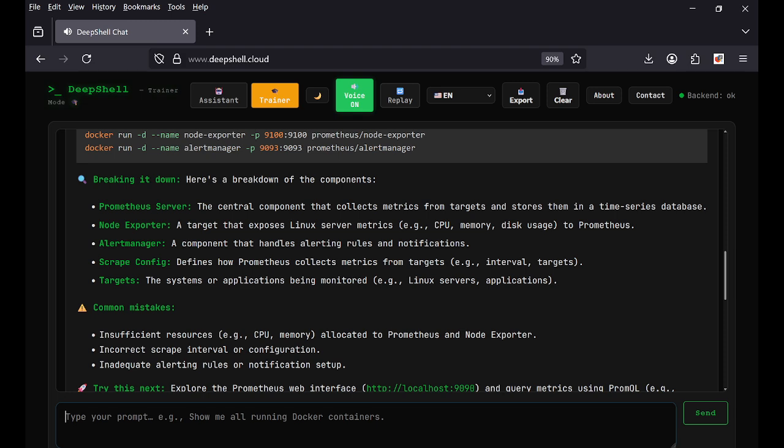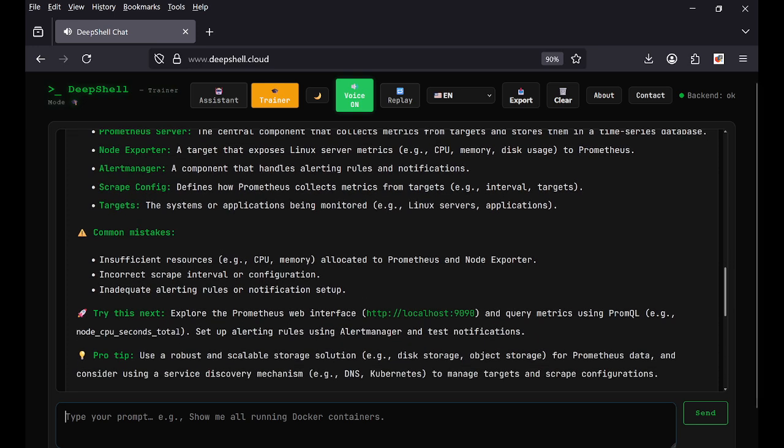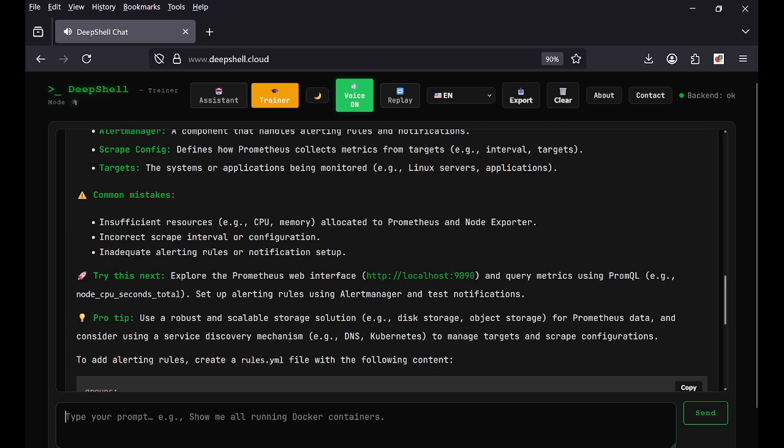Scrape config, defines how Prometheus collects metrics from targets, e.g. interval, targets. Targets, the systems or applications being monitored, e.g. Linux servers, applications. Common mistakes.